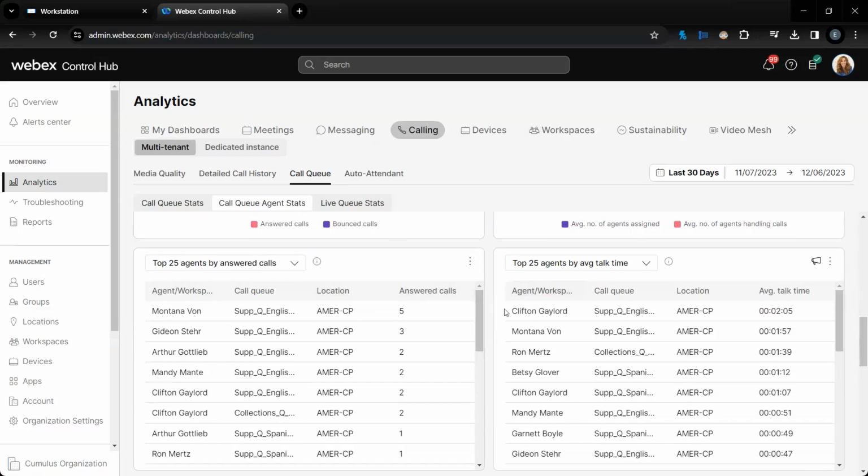And where this can be useful is maybe Chris and I are both members, agents in a queue, and Chris's talk time is 2 minutes, but mine is 5 minutes. Let's get an understanding of why is there such a big difference? Is there a coaching opportunity? Is there something we can do to be more efficient and effective?